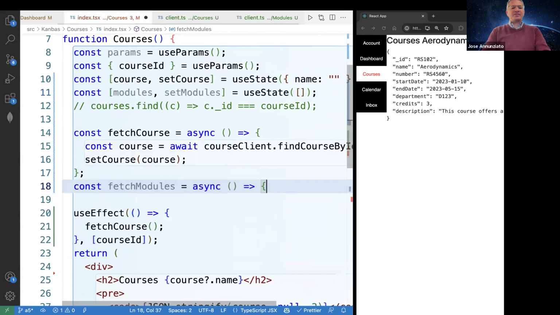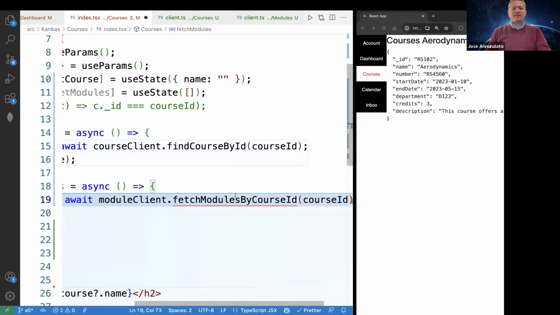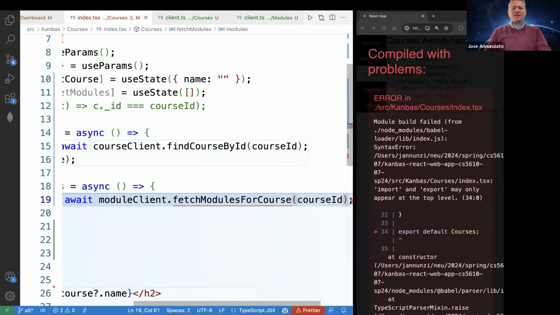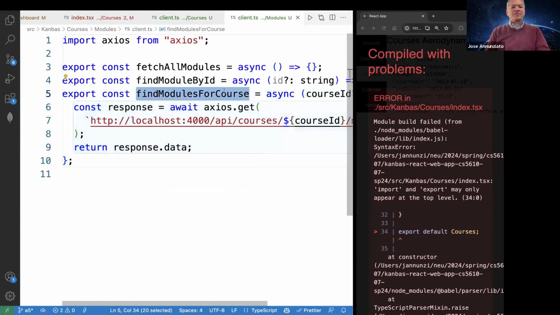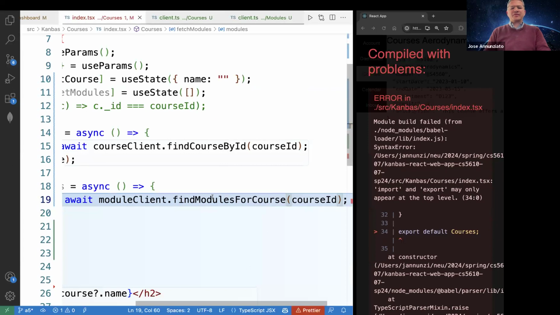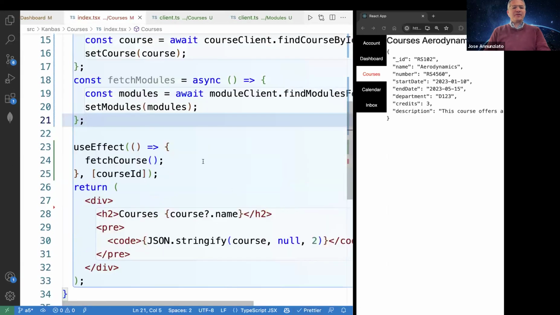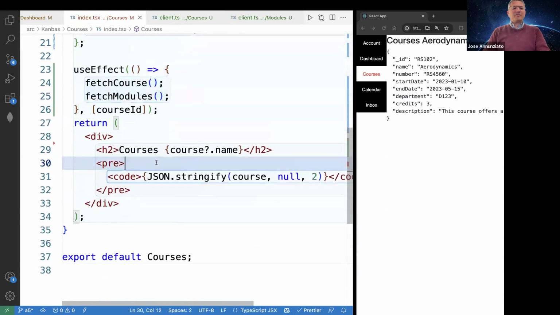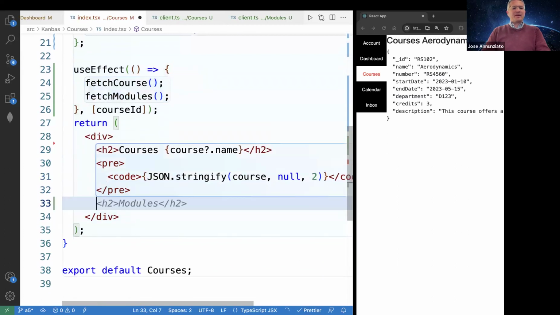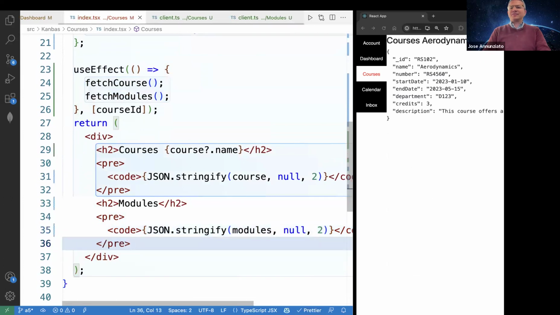So const fetchModules, passing the ID. I think the name is for course. Is it? I forget. Find modules. Oh, findModulesForCourse. There we go. I'm going to set the modules. We're going to invoke it also at runtime here. And then we're going to render down below the modules. So modules, pre modules. There we go.